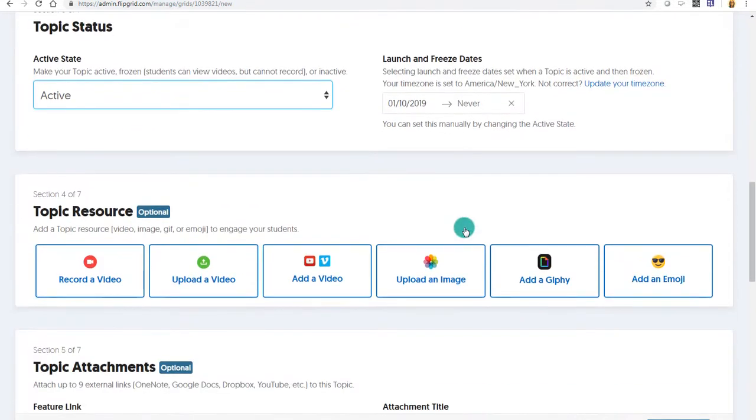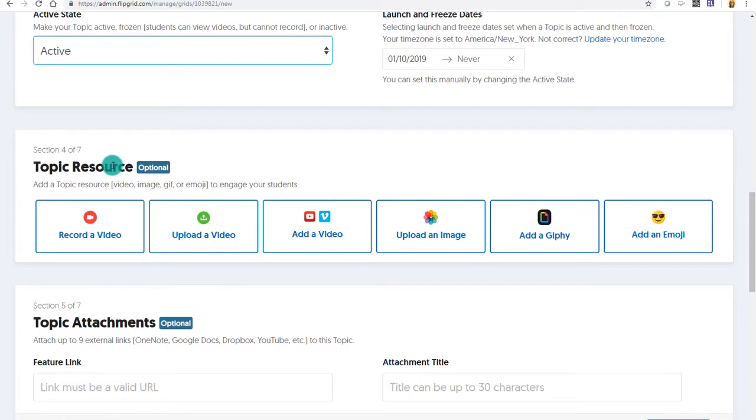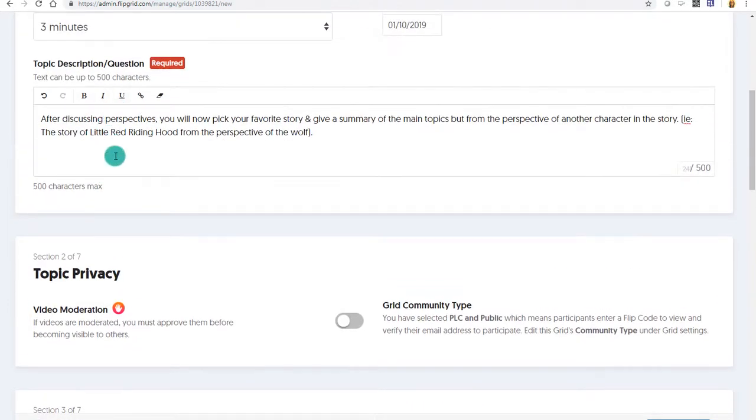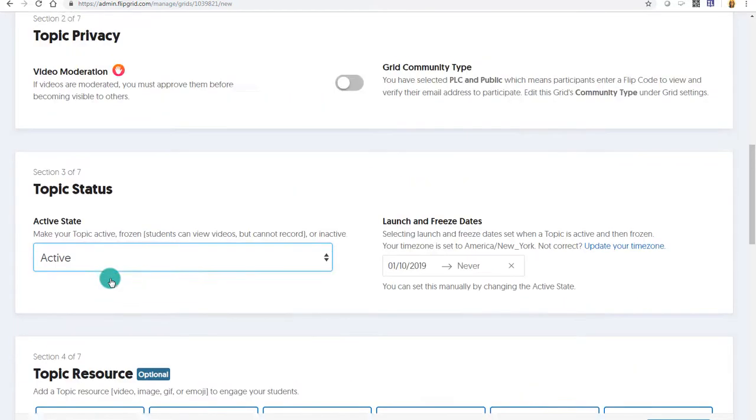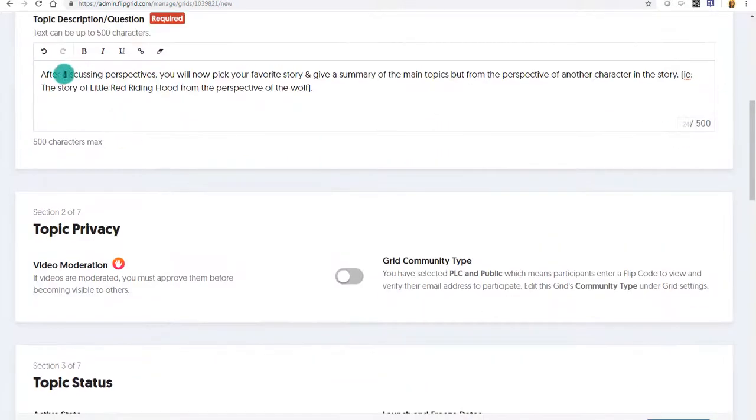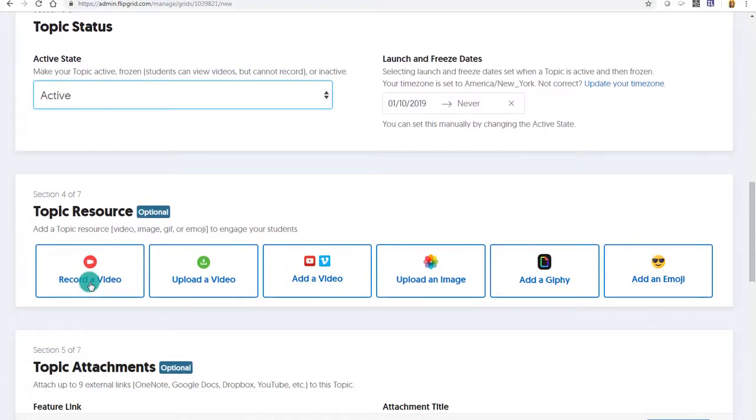Next, you can add resources to it. So in addition to the prompt that you typed here, you can add other things. You can record a video, upload a video that you've already recorded, add a video from YouTube or a video that's already been established, add an image, or do other things. I personally like to record a video, giving them a little bit more than what the description includes, so that they're able to read the description and know what's being asked of them, but also watch my own video, and maybe sometimes even in the video I give them an example.